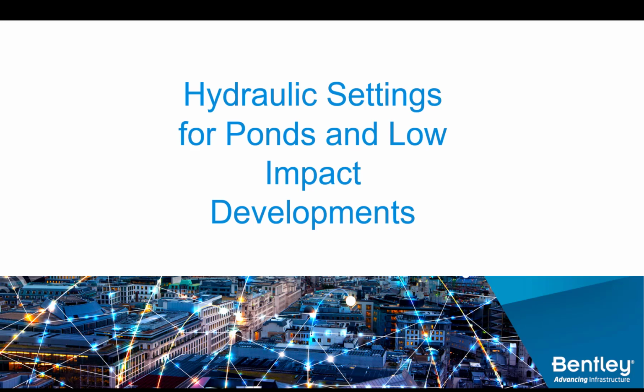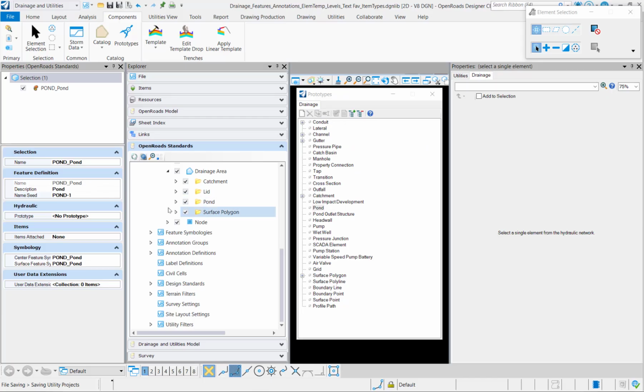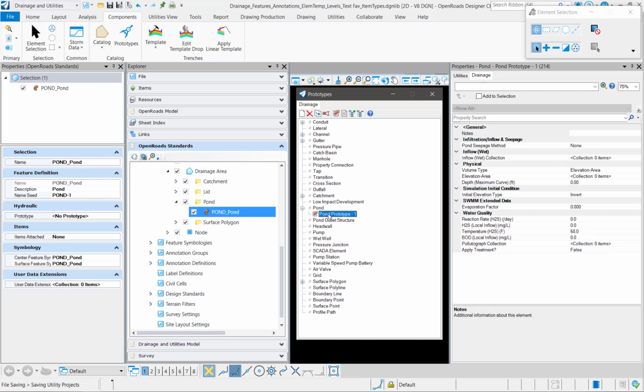In this video, I will be configuring the hydraulic settings for pond and low impact development feature definitions. Starting with a pond, I'm going to be creating a hydraulic prototype for the pond. So over here in my prototype dialog, I'll create a new prototype, rename it, and then go over and start setting up the settings here.